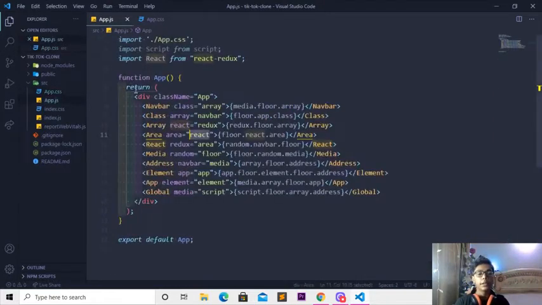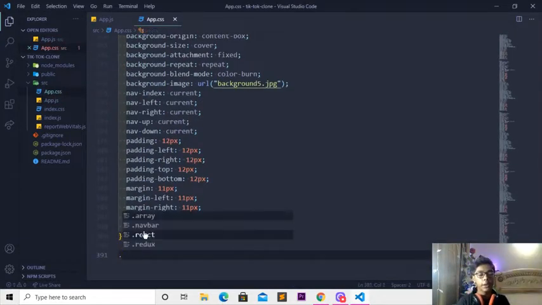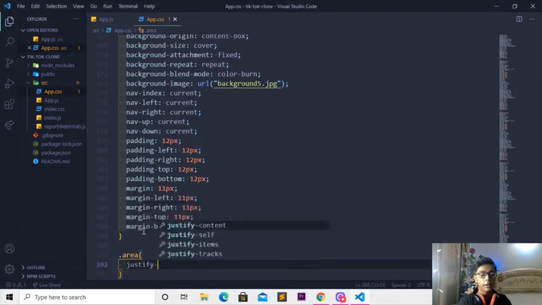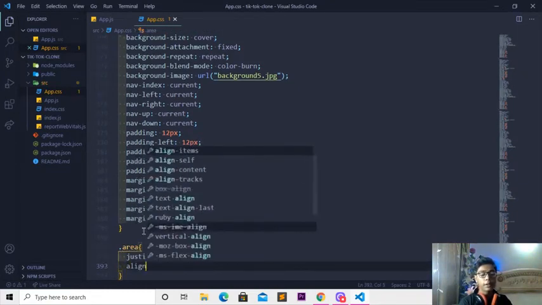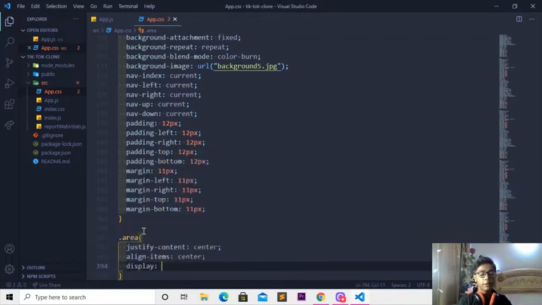And now I'll be going to the app.js file again, where I'll be copying this class name you can see after React, by pressing Ctrl+C. And when you're done with that, I'll be going to the app.css file now. Then I'll be coming underneath, writing dot and pasting my class name which I have just copied. Now here I'll be writing the curly bracket, coming underneath writing justify-content, which will be center. And I'll be writing align-items, which will be center, create display, which will be block.